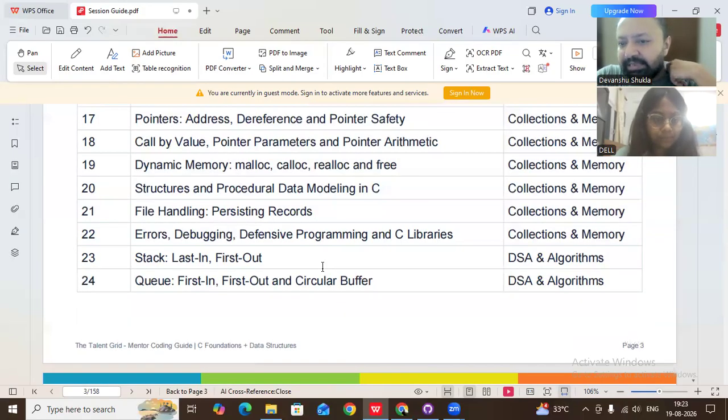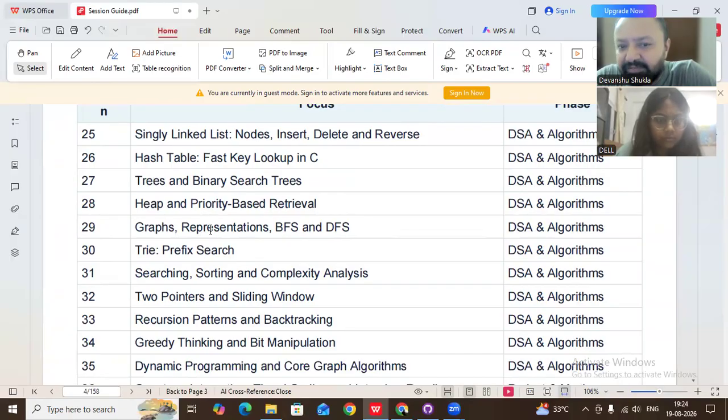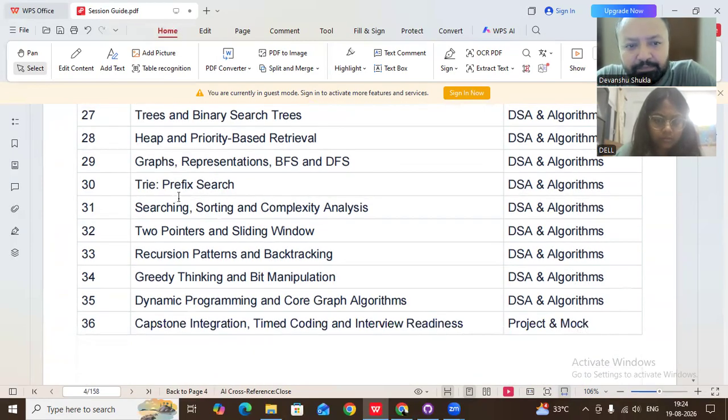Then we'll get into DSA and algorithms. Okay, data structures and algorithms. So we'll understand stack, last in, first out. We'll understand queues, first in, first out, circular buffer. All of these algorithms we will be implementing. We'll discuss singly linked list, hash tables, trees and binary search trees, heap and priority based retrievals, graphs, BFS, DFS, representations. All of this we will learn.